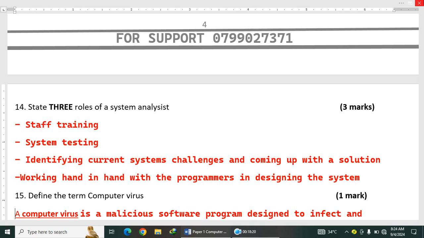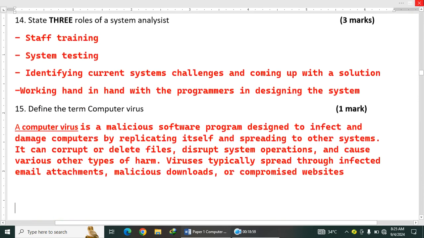So this guy has the following roles. Number one, staff training. We have said this guy is responsible for identifying the problems in the current system. So once they develop a new system, this guy will train the other users. The other thing, once the new system comes in, he's responsible, working hand in hand with the programmers, in system testing. Then identifying current system challenges and coming up with a solution, working hand in hand with the programmers in designing the system. So those are the main roles of a system analyst.